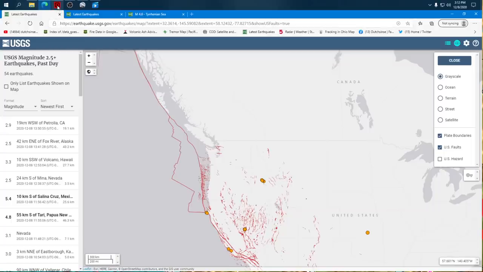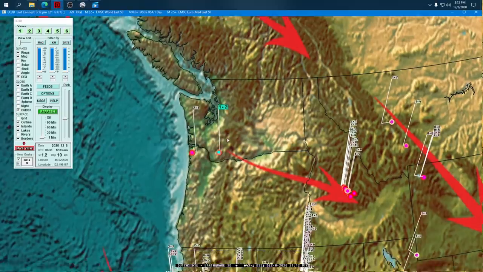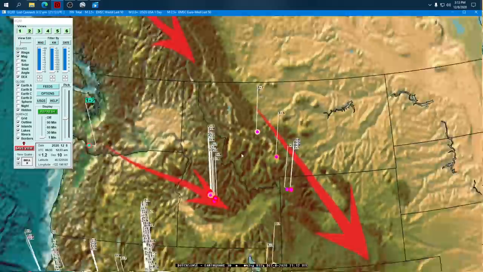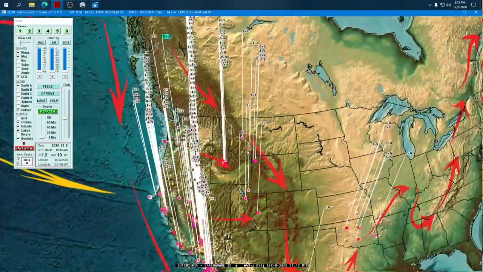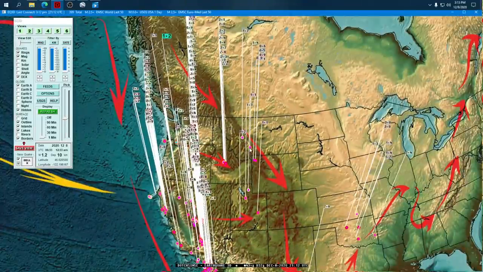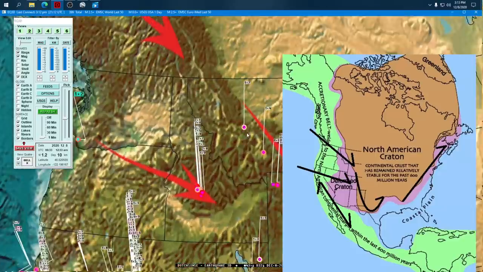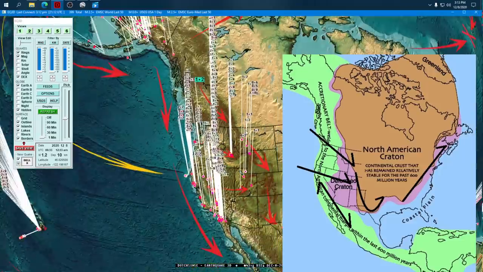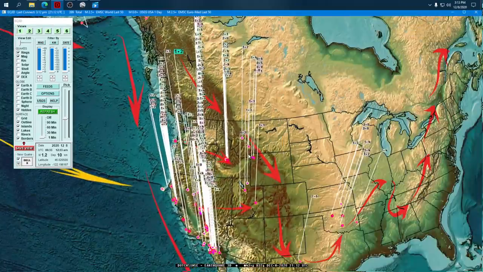So wait a second. If that's the path that the energy takes, and it is, that's the way the earthquakes all go, even interior to the craton, into Montana and Yellowstone even. It's a perfect match. Look at the equal spacing of quakes going down into Yellowstone Park along the edge of the craton. Perfect match.